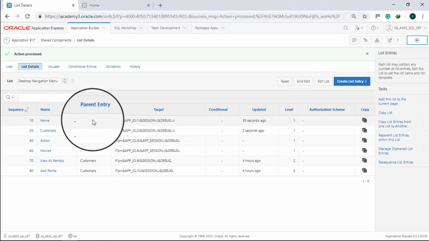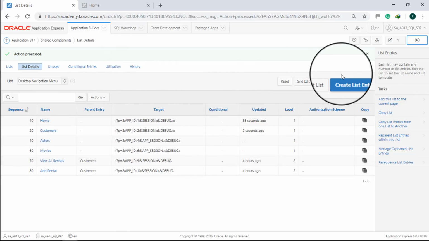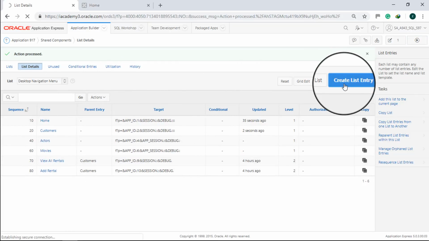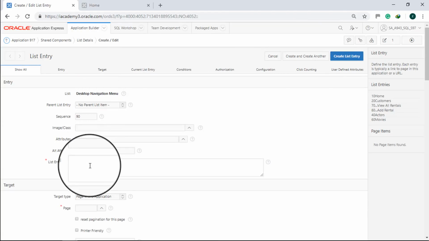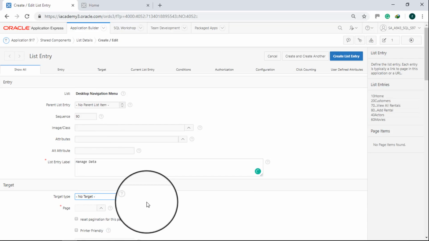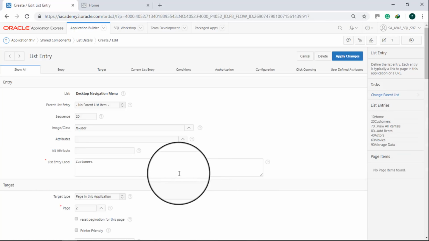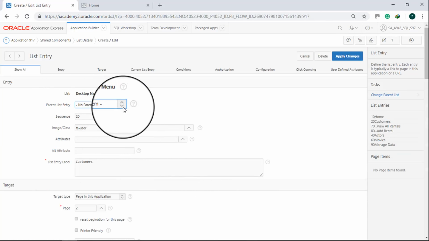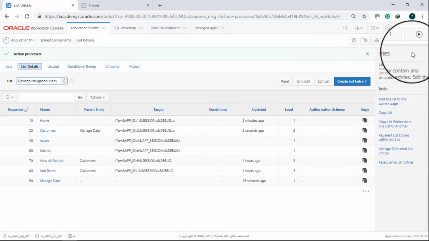We can also see here the parents of our pages. Let's create a list entry and move some pages there. Click Create List Entry. Across List Entry Label type, Manage Data. In Target type, choose No Target. Click Create List Entry. Click Customers. Change Parent List Entry to Manage Data. Click Apply Changes. Run the page.